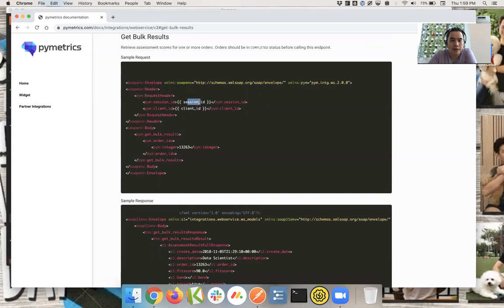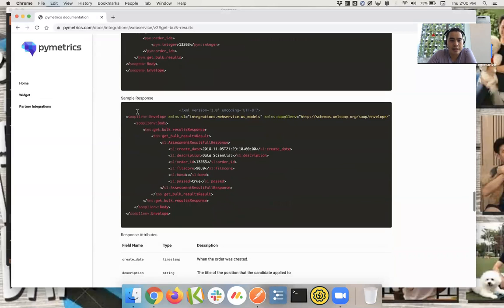It'll pull in a variable that I have, one being the session ID, one being the client ID. The client ID generally stays pretty static. It's pretty much like your username. The session ID will change, and that's what you'll need to get using the authentication API. So it's a separate endpoint to get the session ID, but once you have that, then you can run the other commands. And then what I'm going to show you here is just how to pull the results for a bunch of orders. And ideally, I get a response similar to this.